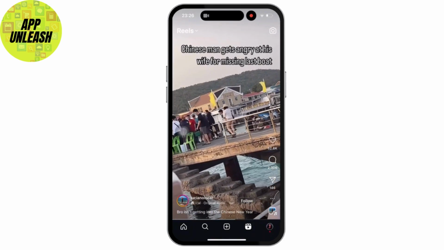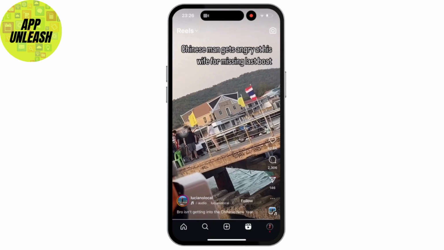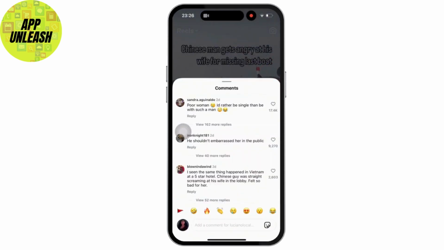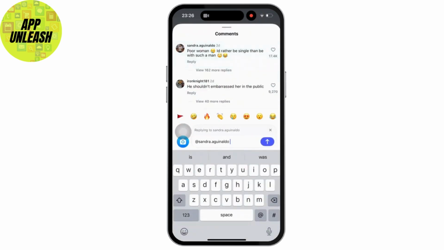Now in the post you can see the comment section available. Simply tap on the comment. So basically you cannot directly attach a photo in the post, but you can tap on the reply option available from the other comments and attach the photo.